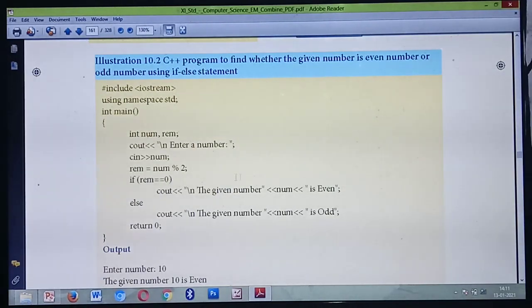Else. So this is the true block. Inside the if you give the expression. What's the syntax of the statement? If, inside it the expression, then the else part. The if block is always the true block, isn't it? So inside if, what's the expression? Remember, double equal to 0. So if the remainder is 0, you give the output, given number is even.